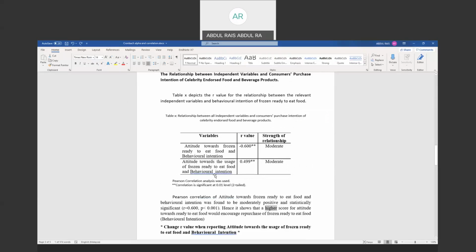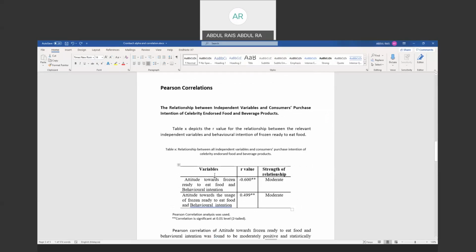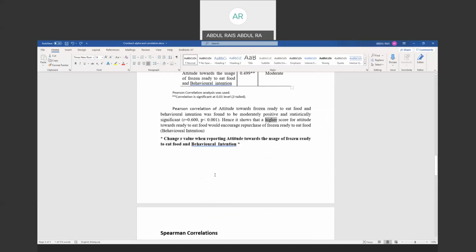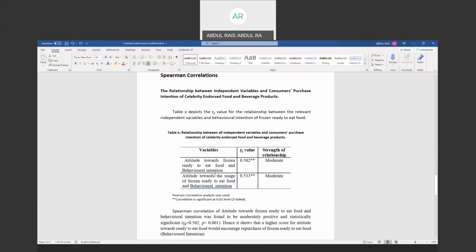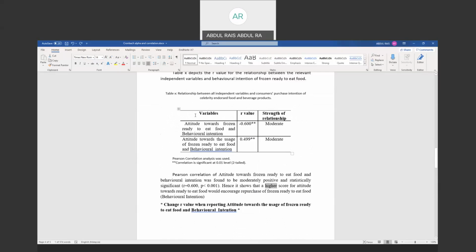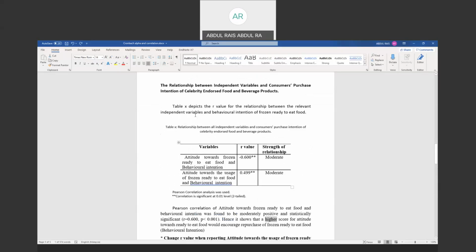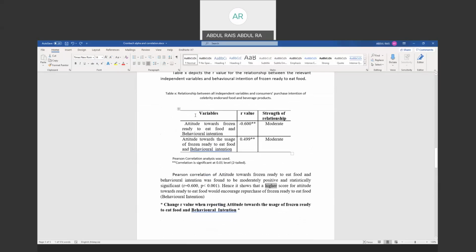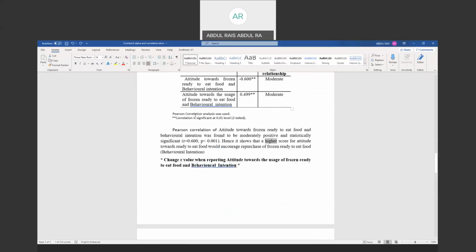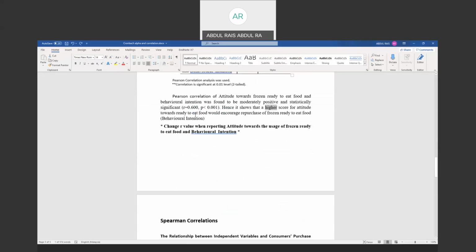Now, okay, let's go to scenario B where the data in this study is not normally distributed. We go to the Spearman's correlationship. Okay, it follows the same rule as the Pearson correlationship. It's only suitable to be used for categorical variables only, or dichotomous item versus a continuous variable.